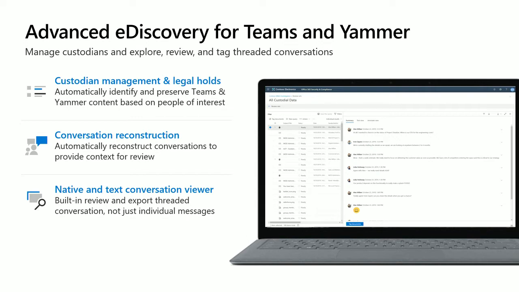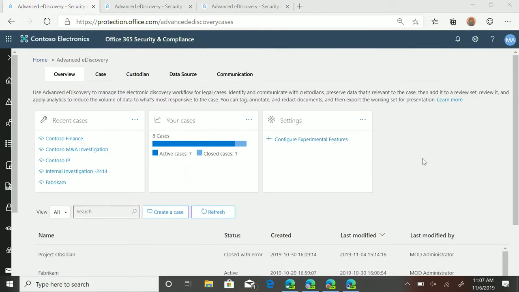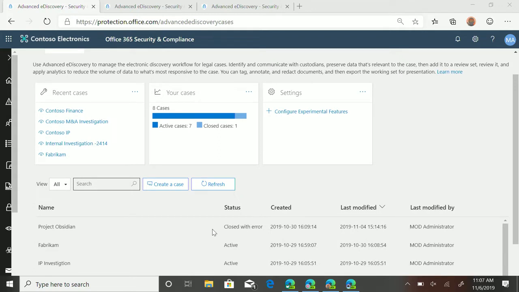So now let's take a look at how Nancy and her eDiscovery team were able to conduct their end-to-end workflow using advanced eDiscovery. So I'm going to quickly switch gears here. Okay, so here we're logged into Contoso Security and Compliance Center. Nancy and her team have already started their eDiscovery investigation, so we're going to jump right into it.